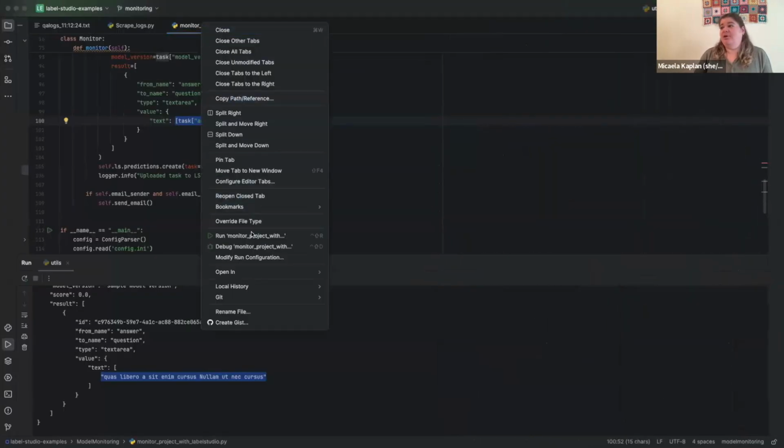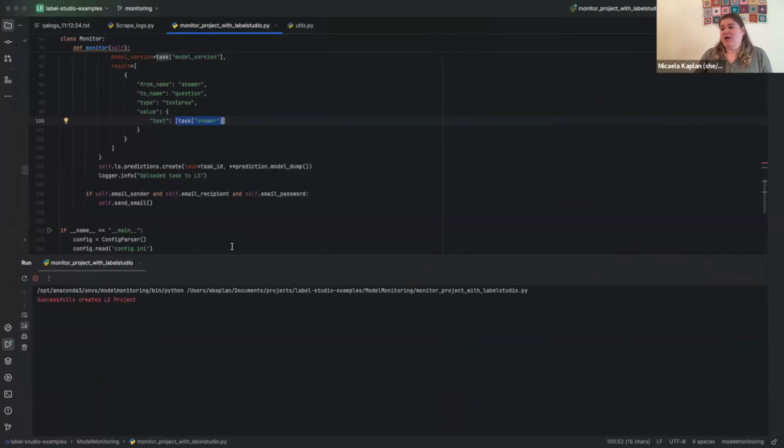So now I'm going to go ahead and run this monitor project with Label Studio as a single job. If you were running this as a cron job, it would just run the same way in whatever cron system you're using, whether it's Dagster or Airflow or somewhere in SageMaker. You can see we've uploaded all the tasks. We've gotten an email notification, and the process has finished.